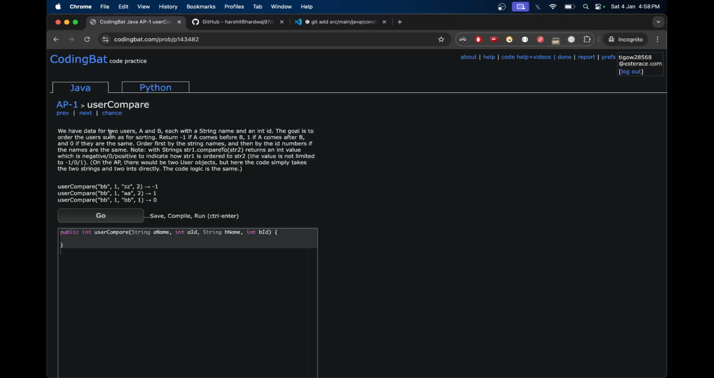We have data for two users A and B, each with a string name and an int ID. The goal is to order the users such as for sorting. Return -1 if A comes before B, 1 if A comes after B, and 0 if they are same. This is the most important line. Order first by the string names and then by the ID numbers if the names are same.